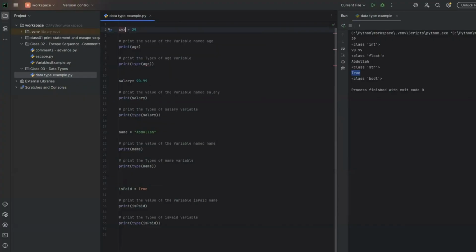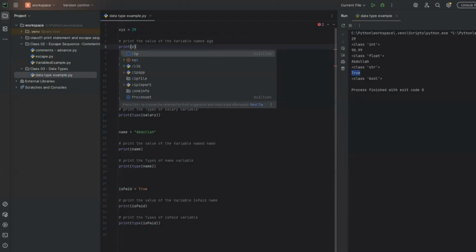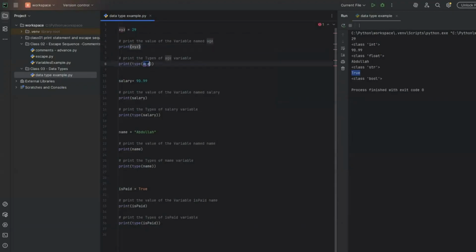If we write here x, y, z, any random name instead of the name, how will it work? It will work in the same way. It will print 29 and class int value. Okay, let me print it. So it will print the same way. The name of the variable will not actually help Python determine what type of data it is expecting or getting. It can be any name, a free form value.